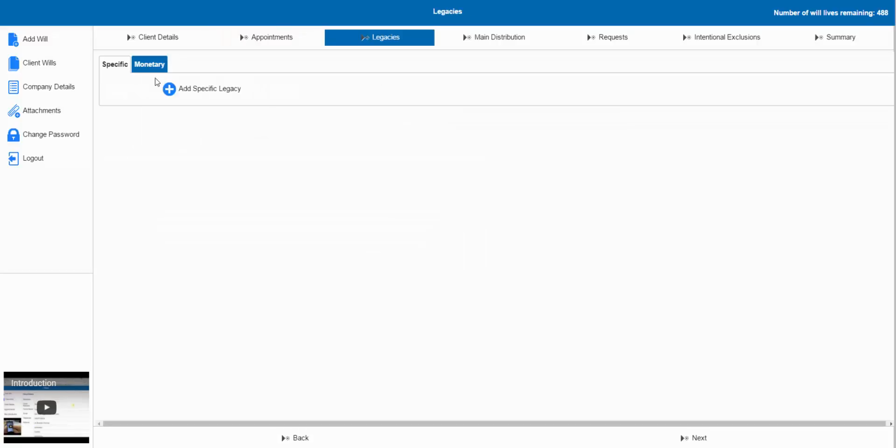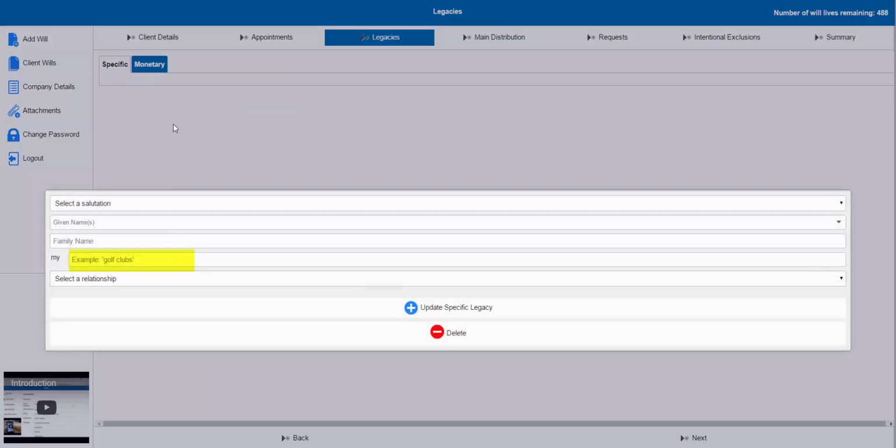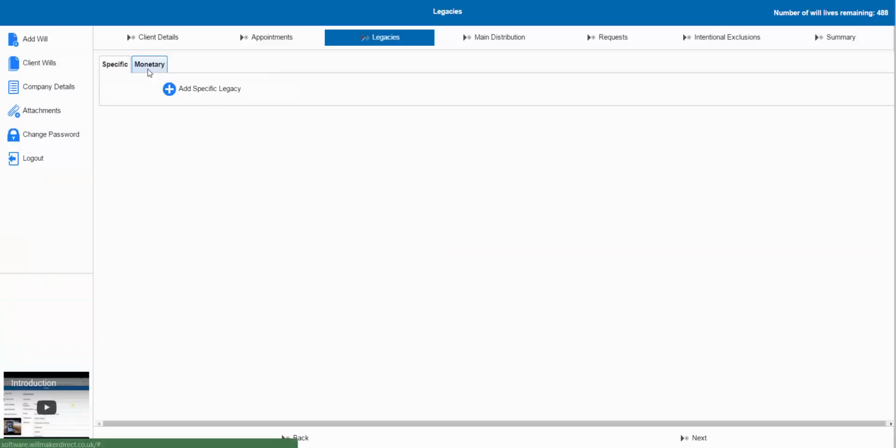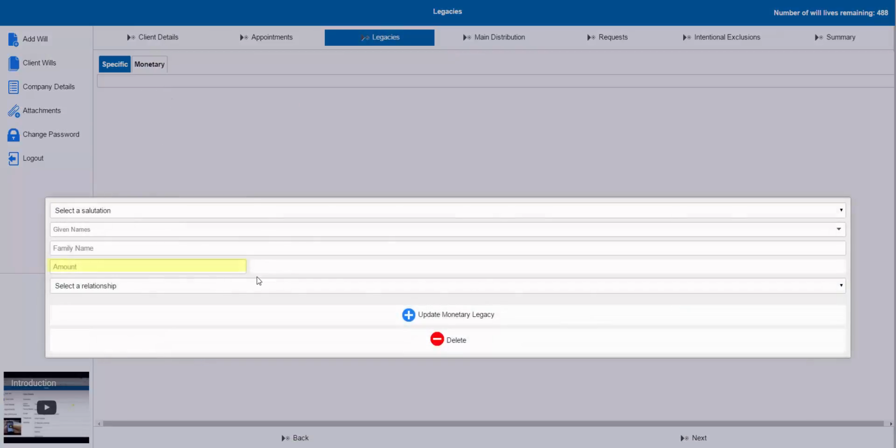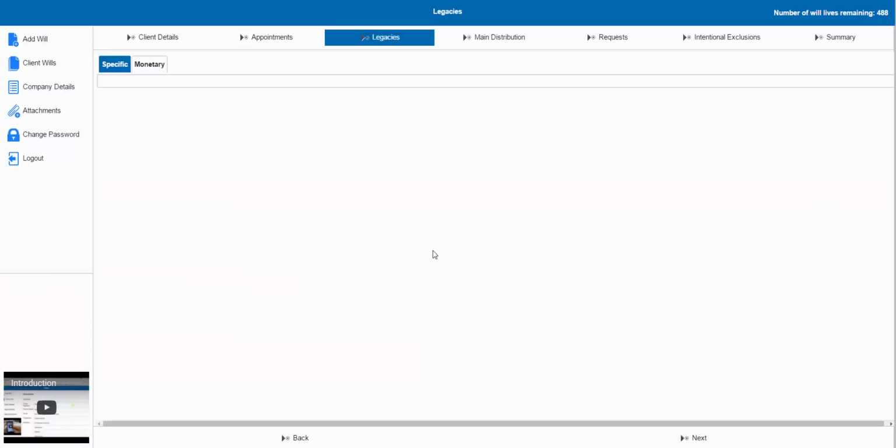So next we're going to go to the legacies page. As you will see, it's simple. There's two types, either a specific legacy or a monetary legacy. The software will also give you examples, for instance golf clubs as a specific gift, and in terms of money, an example of the sort of thing we're looking for in terms of leaving money to any people.